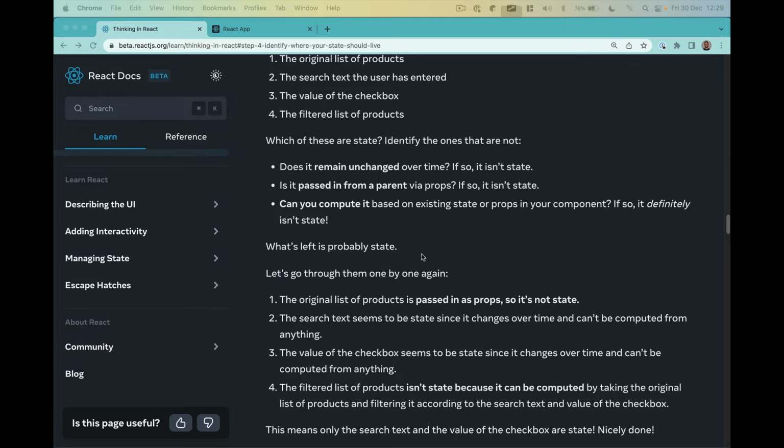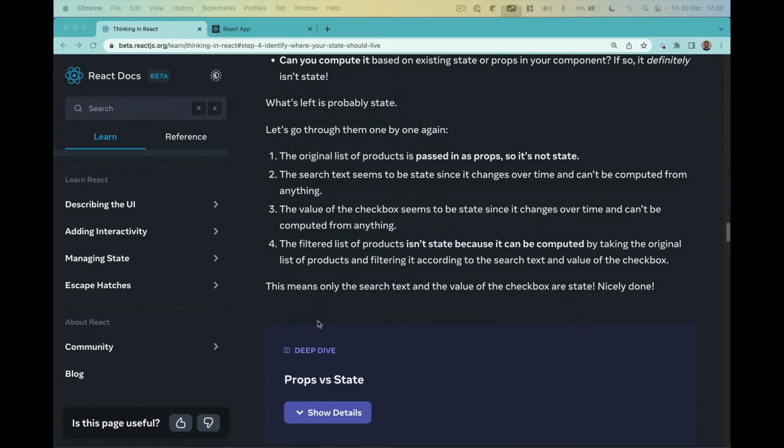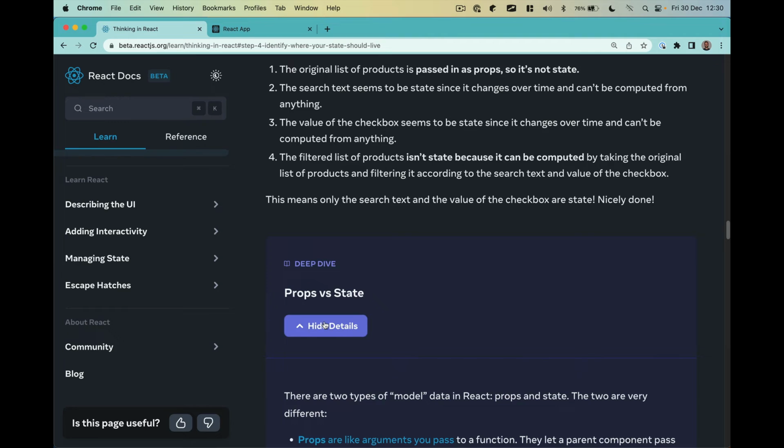So what do you have left here? The original list, of course, is a prop, it's not state. The search is going to change over time, so it needs to be state. The value of the checkbox also needs to be state. And that's the tricky one, because the filtered list of products is going to change, but it's not state because you can compute this list when you get the search and when you get the checkbox. So you don't need to have state for this list because it can be computed from the other states that we have. And I think it's helpful to reinforce this concept of props and state.